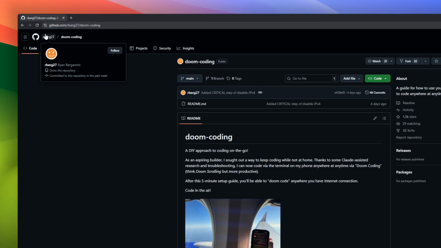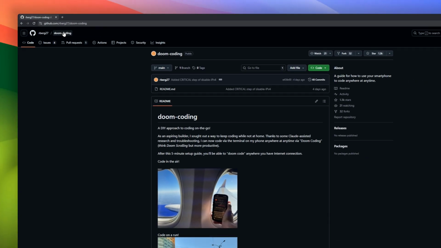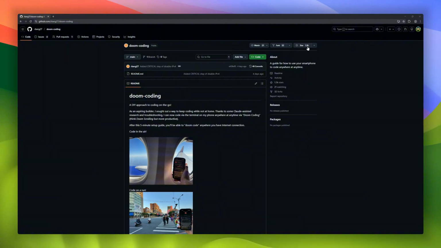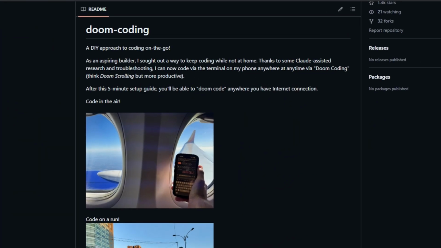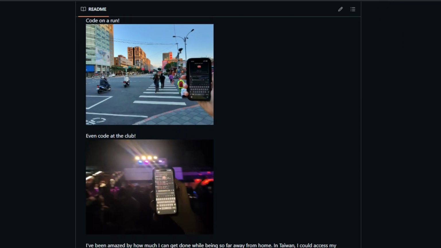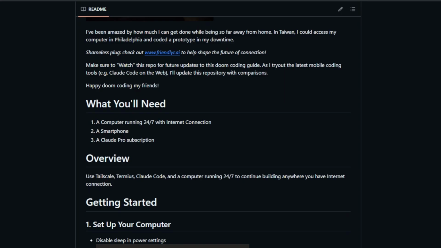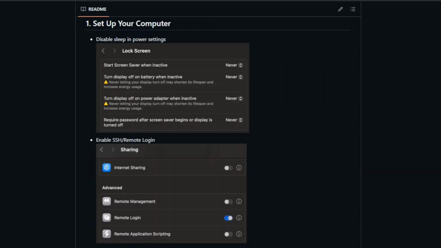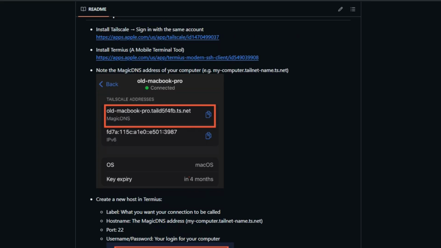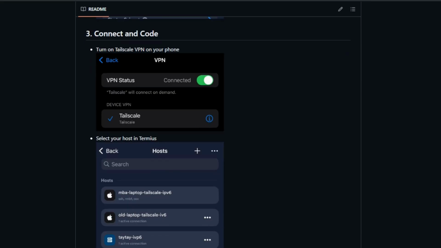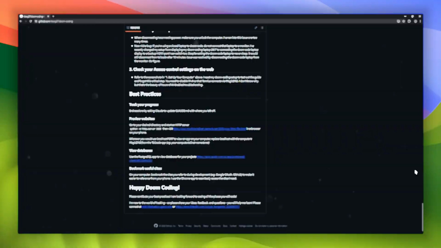Doom coding is a guide for coding on your phone, anywhere, anytime. Like doom scrolling, but productive. The setup? Tailscale VPN, Termius Terminal app, Claude Code, and a computer running 24/7 at home. Once configured, you SSH into your machine from your phone and run Claude Code in the terminal. The creator coded prototypes from Taiwan while traveling, built apps at the club, even coded mid-run.